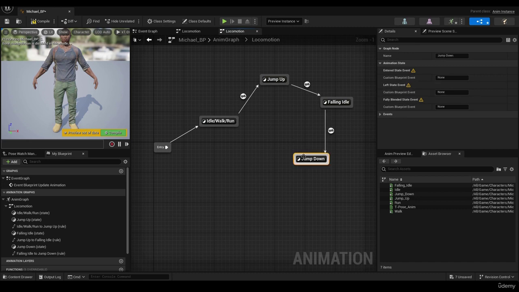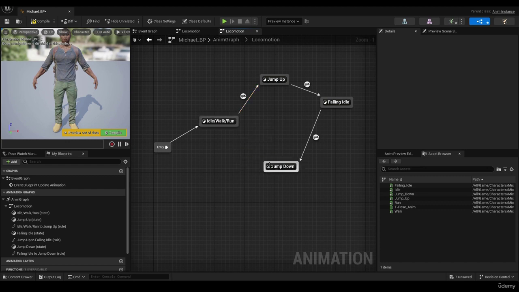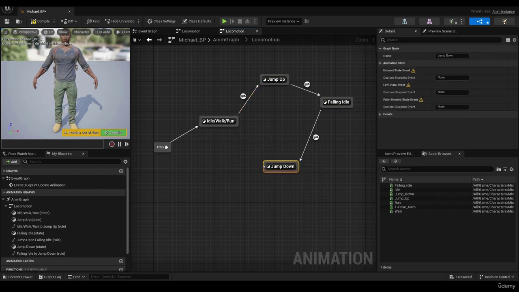All right, so remember, our character is going to jump up, and then he's going to be up in the air, which is the falling idle. He's just going to stay up in the air, and then he's going to jump down, and after that he's going to go back to either idle, walk, or run. So let's click and drag, hover our mouse over the edge here, and connect it there.